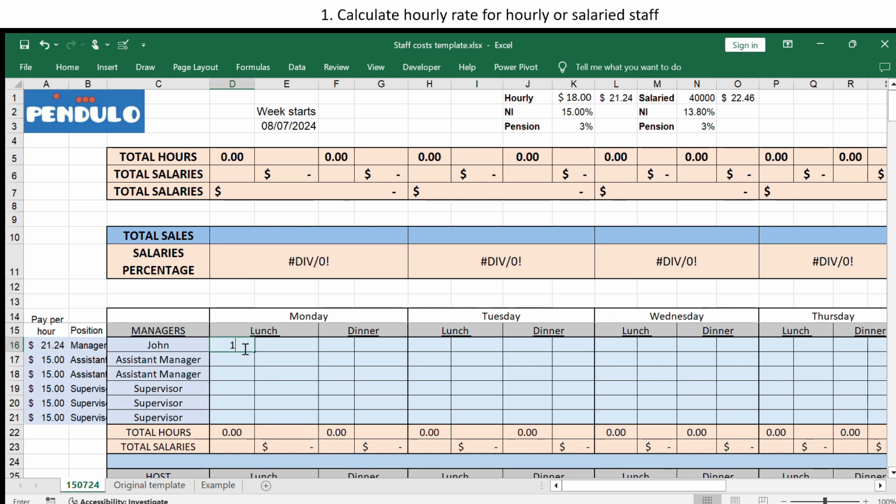To see how this impacts our Rota, imagine we're going to create 10 to 11 just to see 1 hour of work. You see total hours 1, and it's paid 21.24. Let's just leave it as it was with $20 because it's easier to see later.